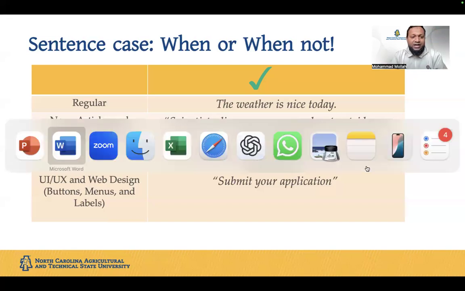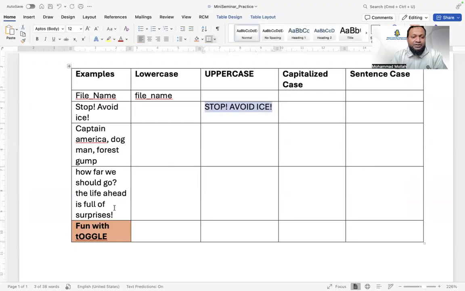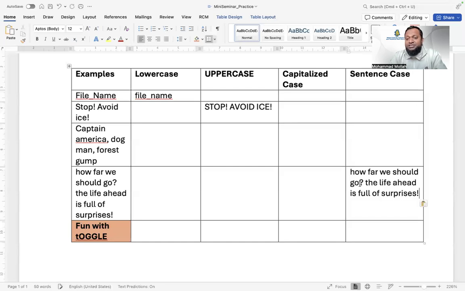Okay, so how can we do that in Word? Let's try that out. So if you see, how far we should go, the life ahead is full of surprises. You see, there are two sentences, and it could be 200, it can be 2000. If you are not really sure and you need to change it into the right order, then just select that and go to the change case and choose sentence case, and you see your sentences are really not good.